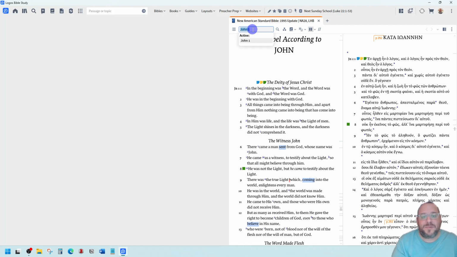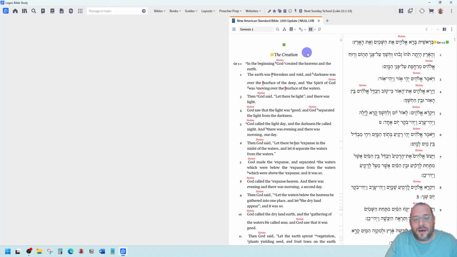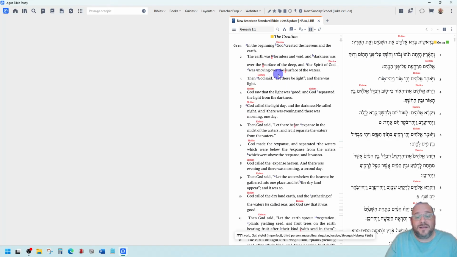Now look at what happens when I go to Genesis 1:1. It automatically changes to the Hebrew. And so this multiple books display is going to change original languages based on where I'm at in the Bible. Fantastic tool.